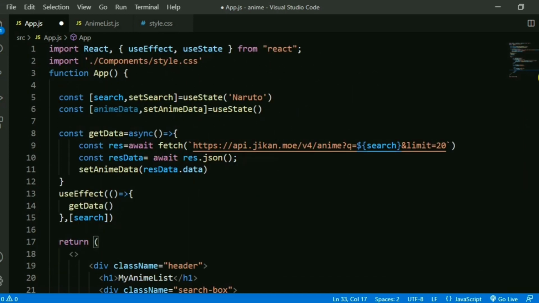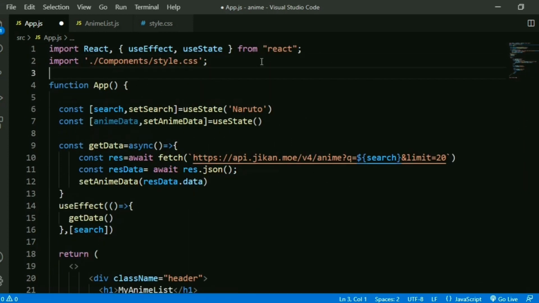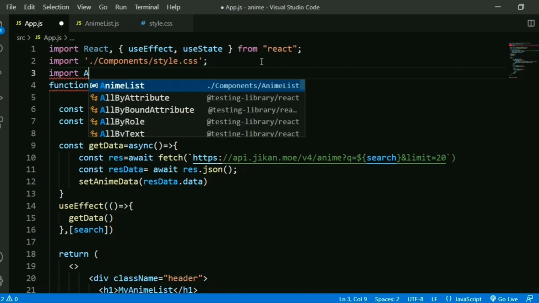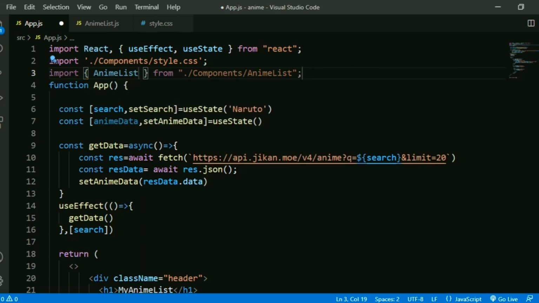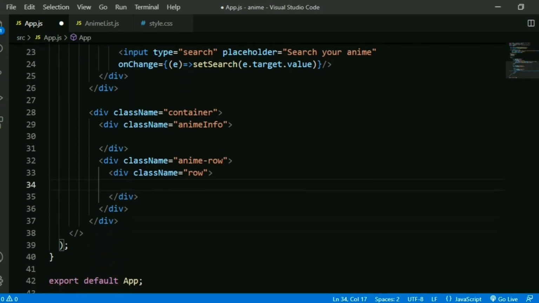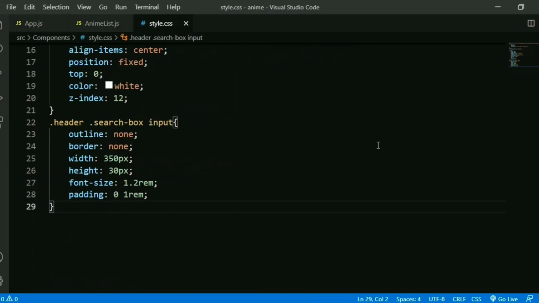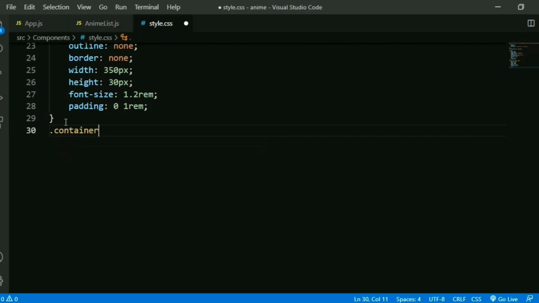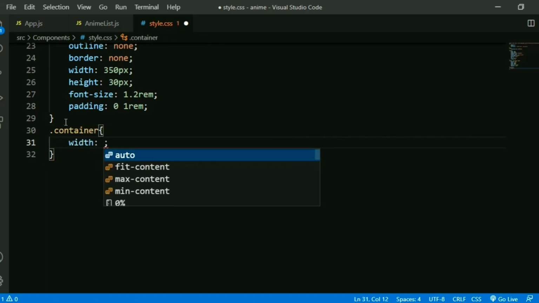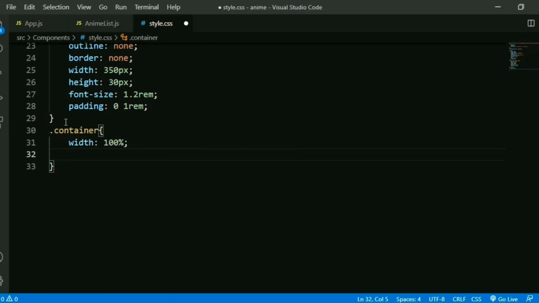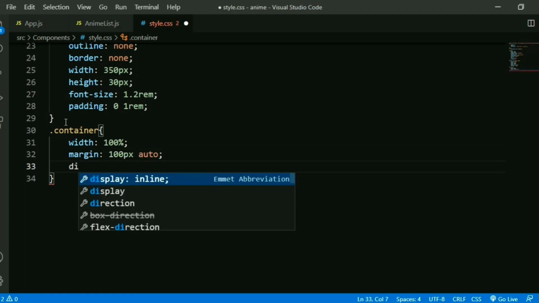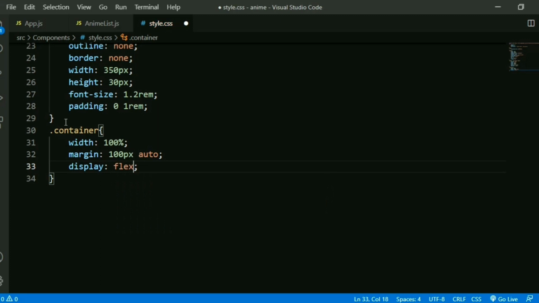Now we add our import animelist component, import animelist from component. Here we add our animelist component. Now we add some styling for this container part. So we copy this and go to our style.css file. Here we paste it, add a width, it will be 100%. Then we add some margin, top bottom 100 pixel and left right auto. Display will be flex.